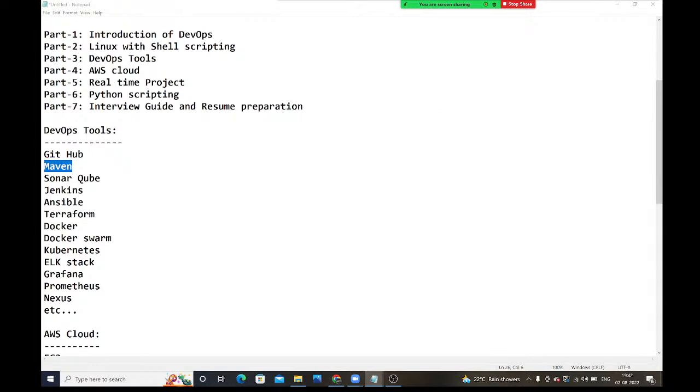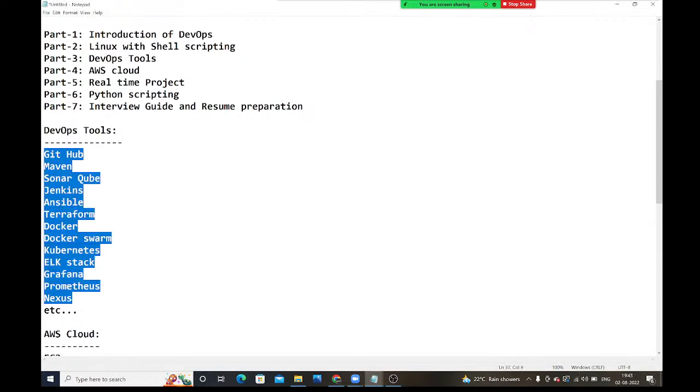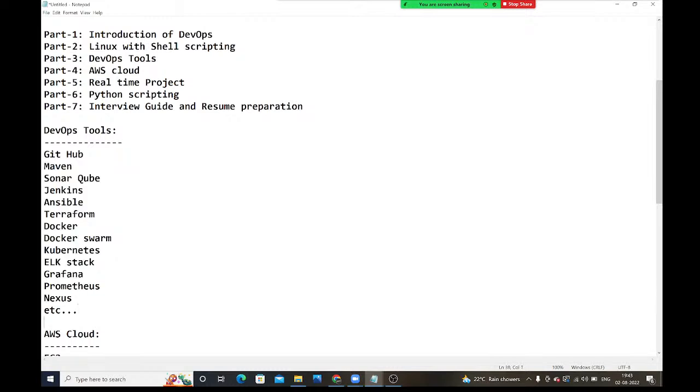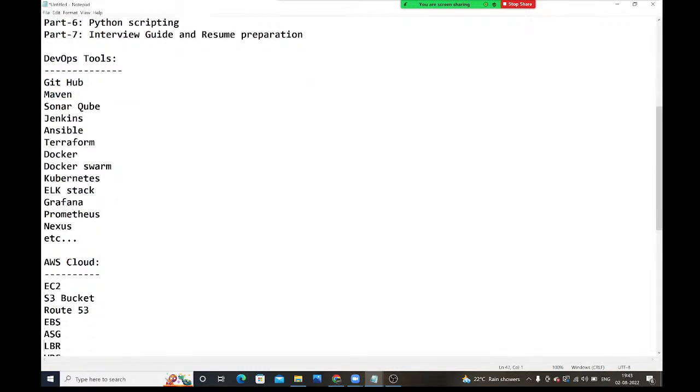See, guys, these are the DevOps tools which we are going to discuss: GitHub, Maven, SonarQube, Jenkins, Ansible, Terraform, Docker, Docker Swarm, Kubernetes, ELK stack, Grafana, Prometheus, Nexus, etc. Like this, around 15 DevOps tools we are going to discuss. Once all these DevOps tools are completed, next I will jump into AWS Cloud.